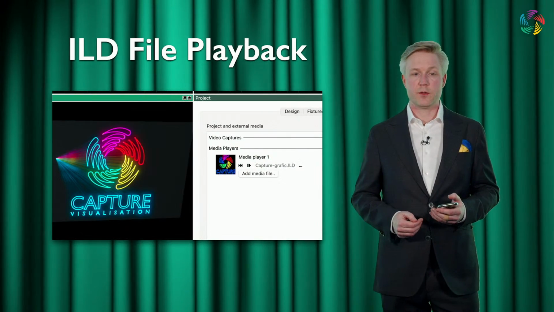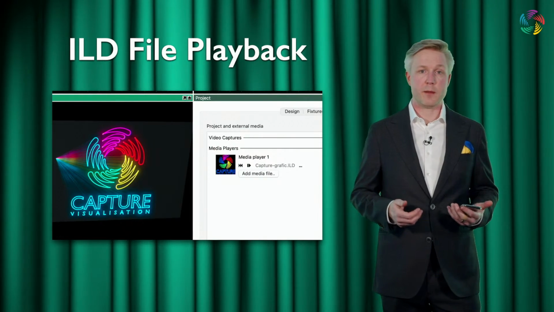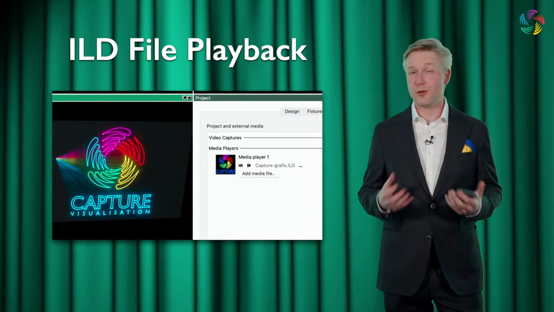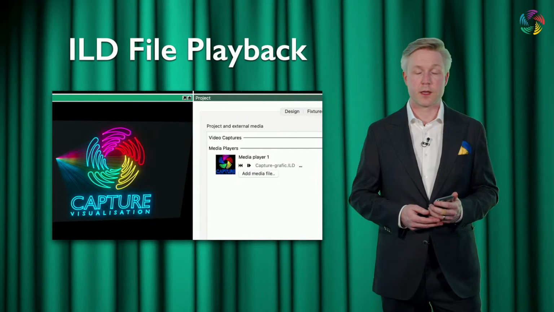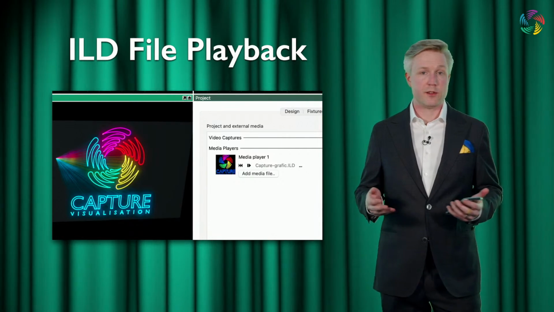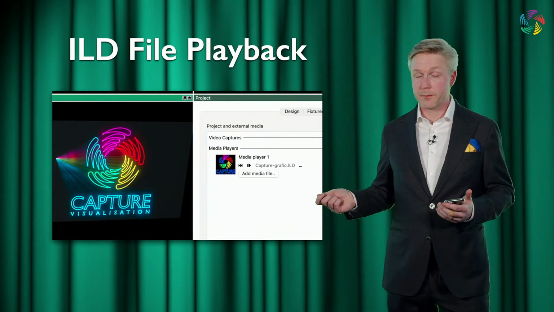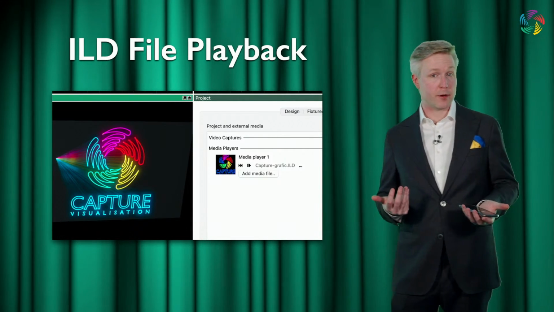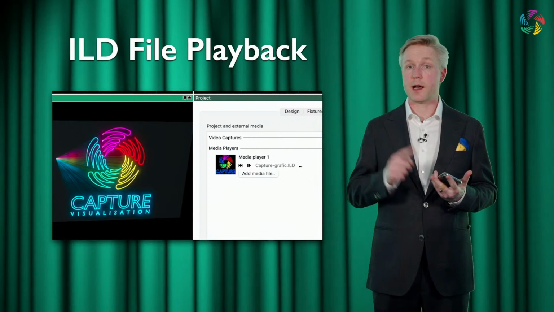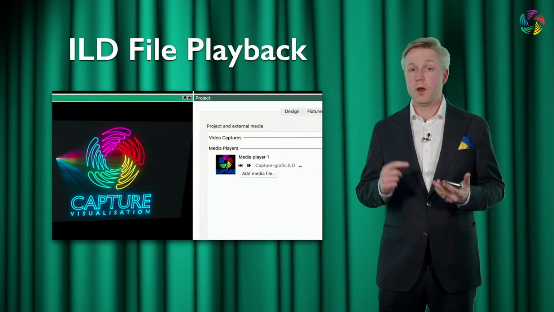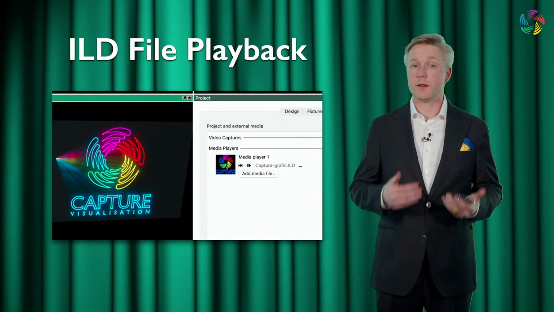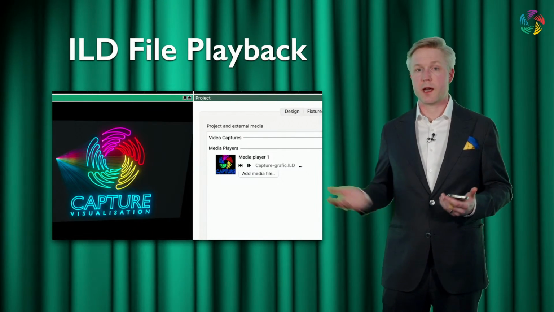In Capture 2022, we are introducing the ability to play back ILD files. An ILD file is a little bit like a movie for a laser projector. The way this works is that what was previously known as a video player is now actually a media player. This means we can load it with images, movies, as well as ILD files. When you hook that up to a laser projector, you can now get laser content in the projector straight from the ILD file.